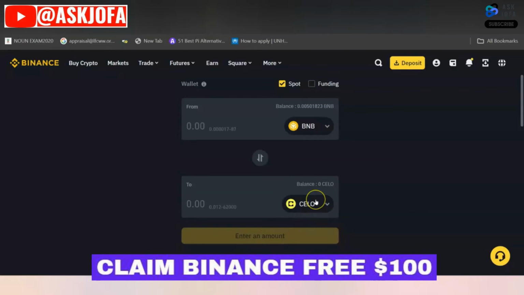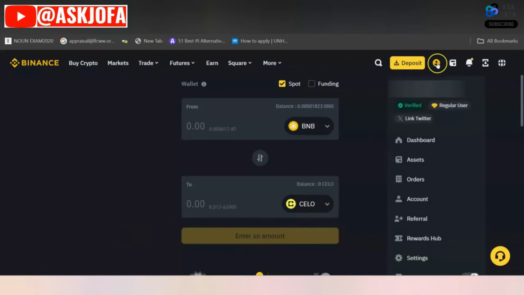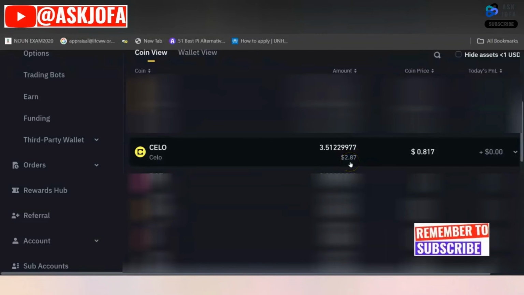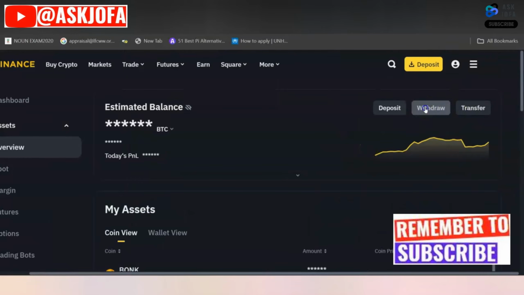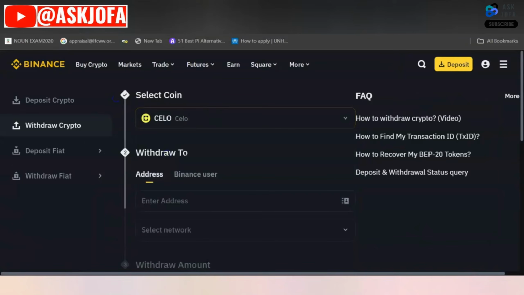So the next thing is to withdraw this CELO from Binance to MetaMask. You come to this place, you can click your dashboard, you can click overview. This is currently what I have, $2.87. So to withdraw your CELO, you click withdraw. Then you select CELO here. You can see this is CELO. This is where you drop the destination address.